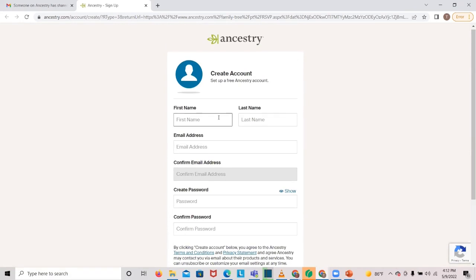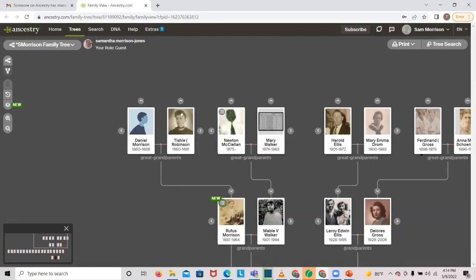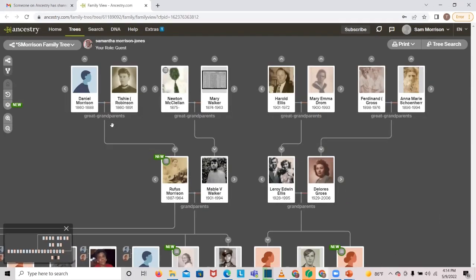In this instance, this person does not have an account, so they're going to go ahead and create one here by clicking create account. Now they can not only view the tree, they actually see the labels of who the ancestors are to them. I personally like the pedigree view of the tree. I think it's a lot cleaner format.